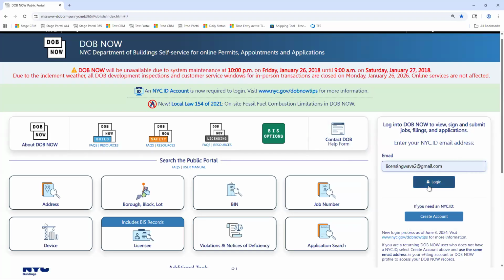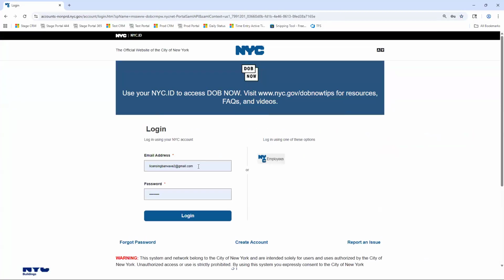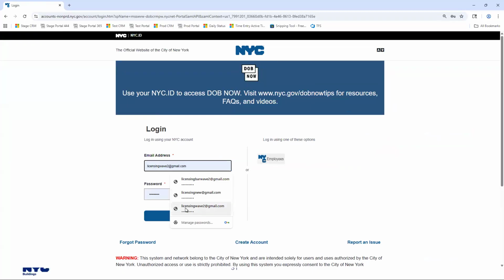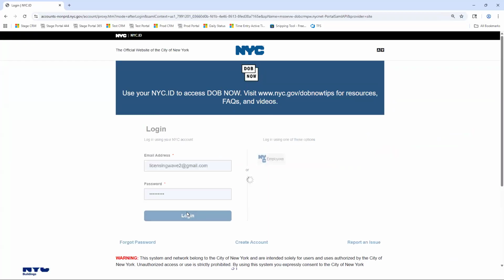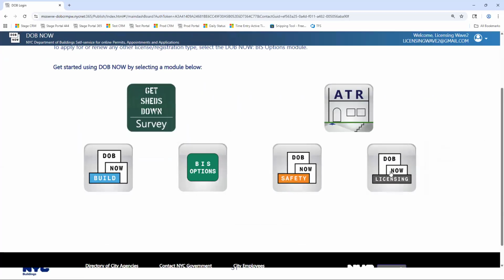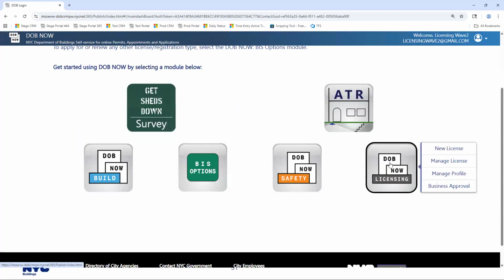You need to put in your email address and click Login. You're going to be taken over to NYC ID, where your email address may auto-populate, or you may need to enter it, and you'll need to enter your password and then click Login. And this is once you have an NYC ID. On the landing page, DOB Now licensing is over on the right. Click the button and select New License.